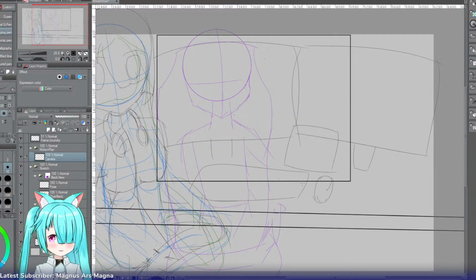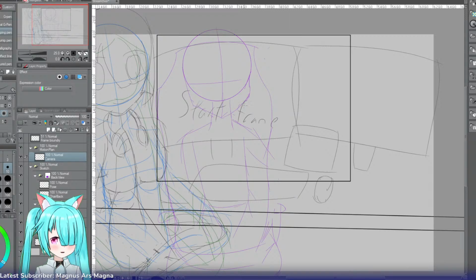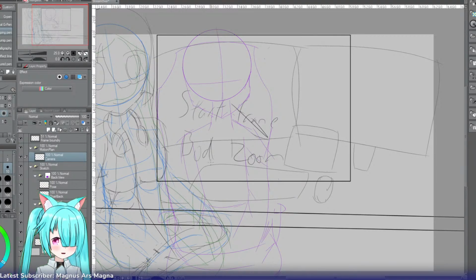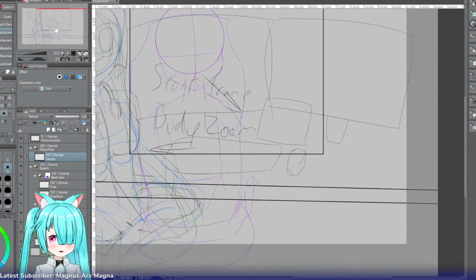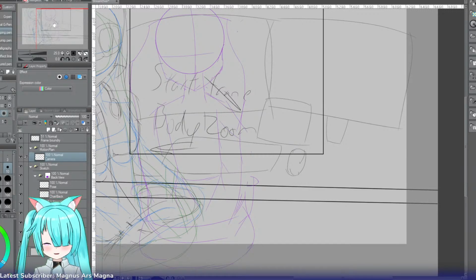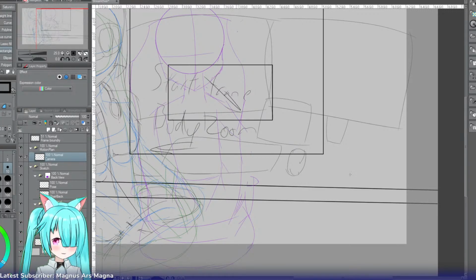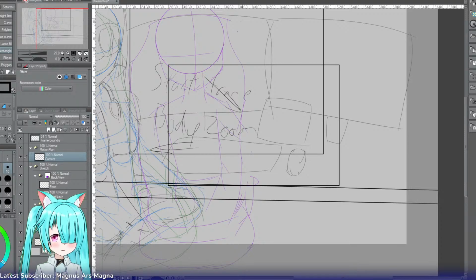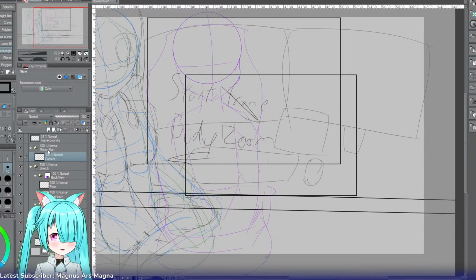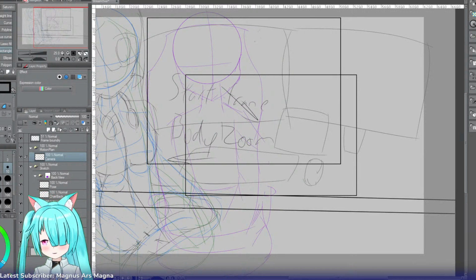So this is going to be start frame. Zoom this way. Body has to go this way. So basically it just moves out of the way so you get a clearer look of what's in the front here. So you get more of a zoom that's kind of closer to about here. So that's probably like start transition.